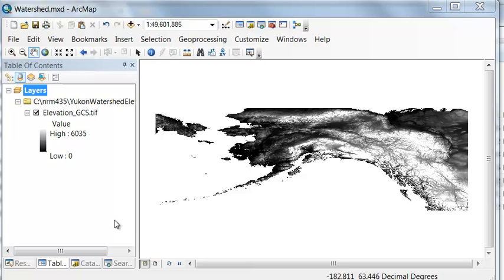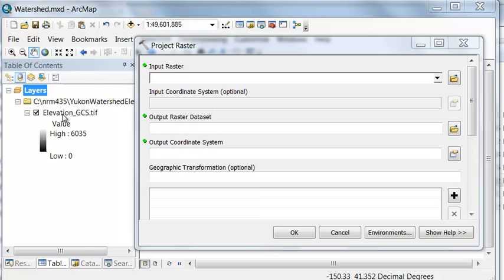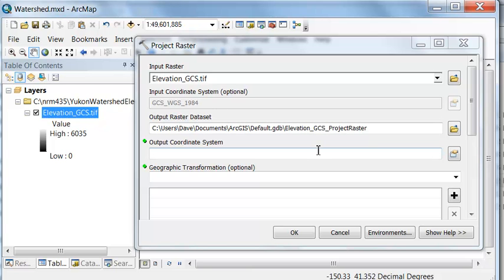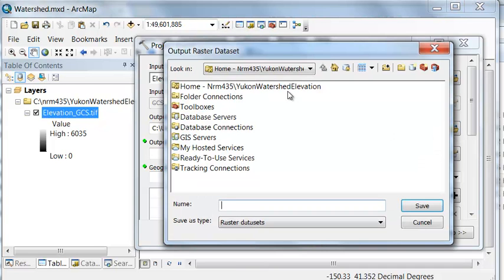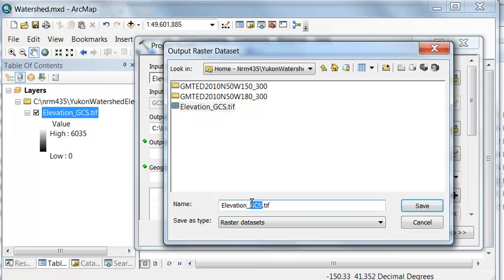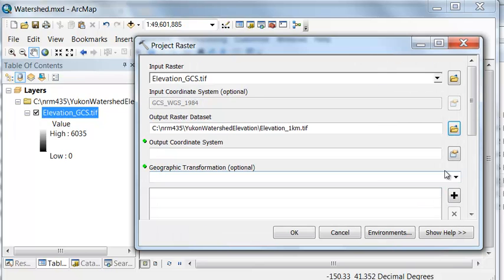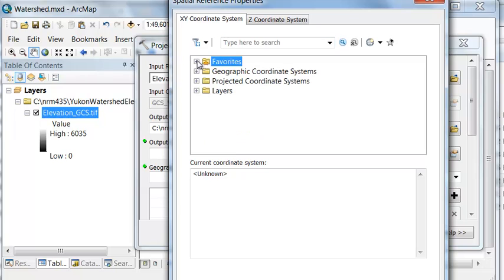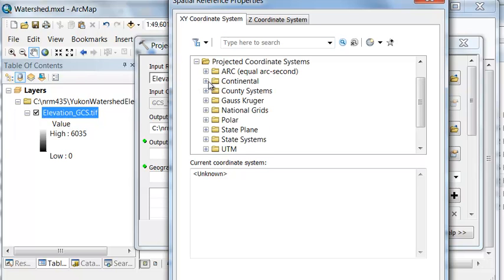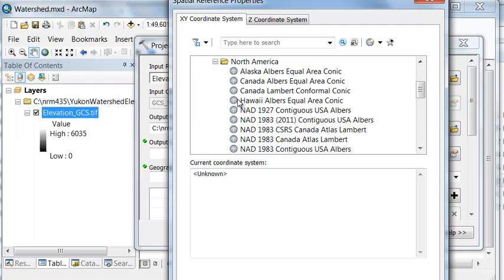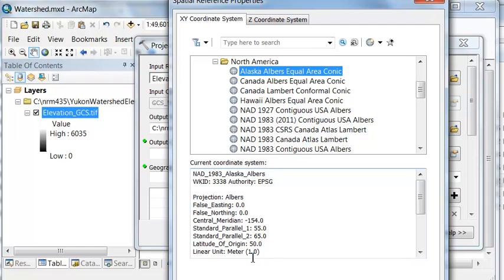So to do that, we'll use the Project Raster tool. So we're going to take our elevation raster where the pixels are not square, they're in longitude and latitude, and we'll output them to our home folder, and it will be an elevation raster where there's square pixels and they're in meters. Actually, let's do it. It'll be 1 kilometer pixels, so we'll give it 1 km. So then the output coordinate system, if you go to projected, continental, North American, we're going to use the Alaska-Albers coordinate system, which is in meters.